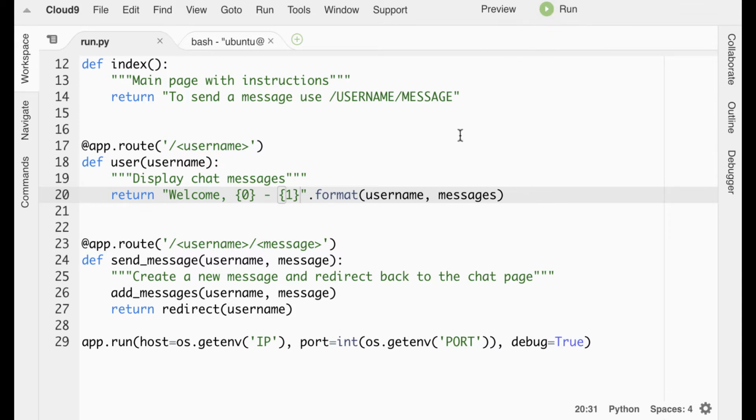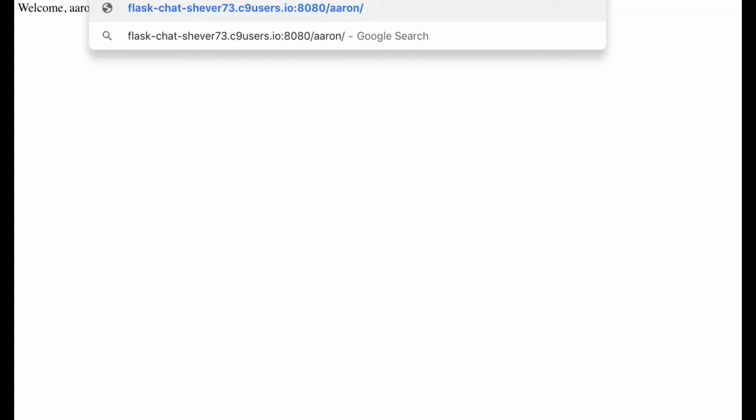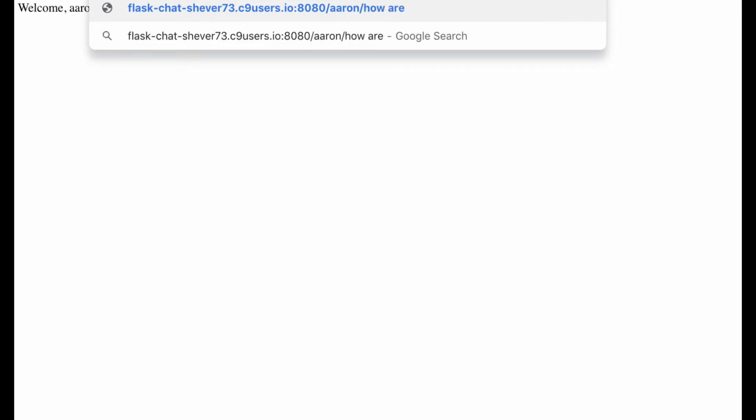When I run our application and go to the preview of this, we can see that we now have an empty list here. If I create a message that says hi, then now it'll say Aaron: hi. Let's create another one. I'm going to say, how are you? And now that's appended to the list as well. So we have Aaron, hi, and how are you?